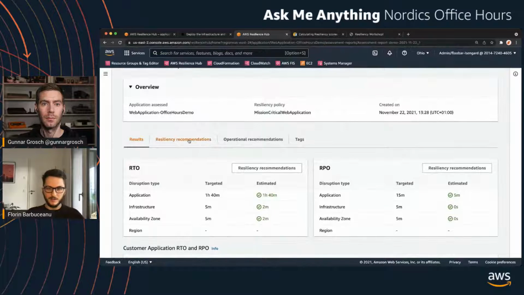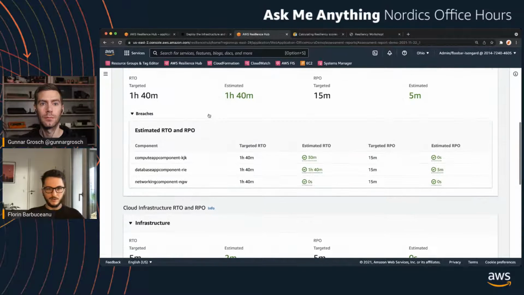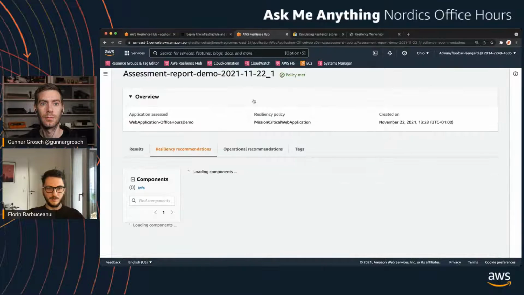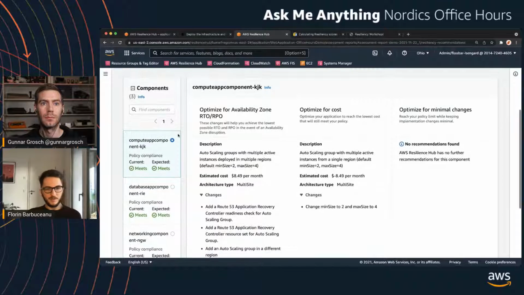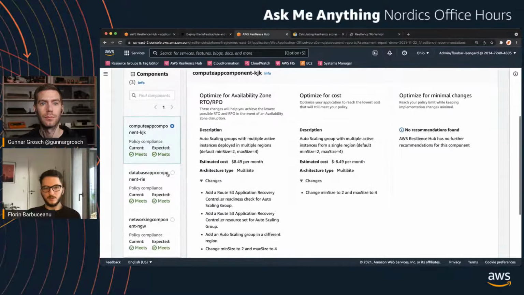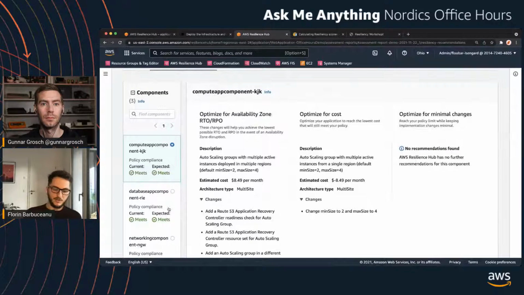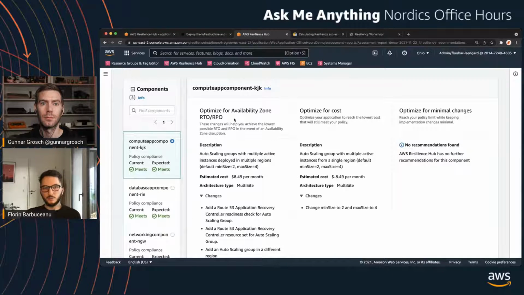But what we do have, and is very interesting maybe at the top, is resiliency recommendations and operational recommendations. So if we look at the first ones, I just clicked on the resilience recommendations, we can see that we have the three components that we just created: the compute one, the database one, and the networking one. So they're essentially evaluated independently as part of a workload. And here we have three kinds of recommendations that we get. The first one would be optimizing for availability zone, RTO and RPO and compute. The second one would be optimizing for cost, and the third one would be optimizing for minimal changes.